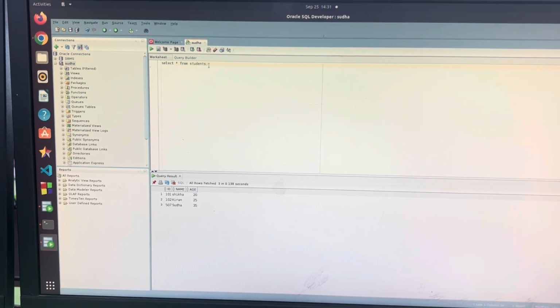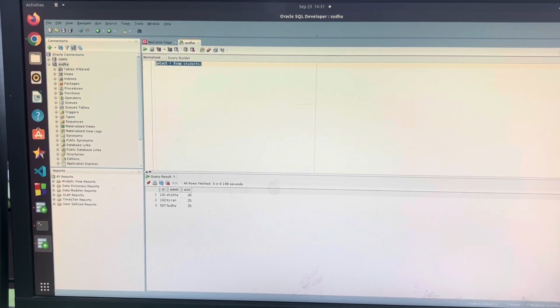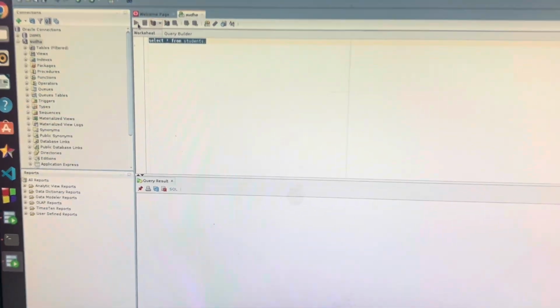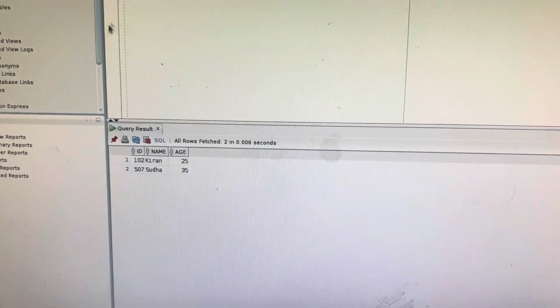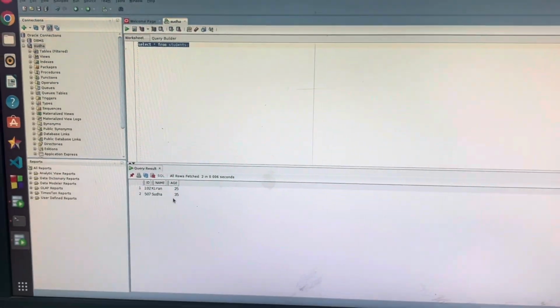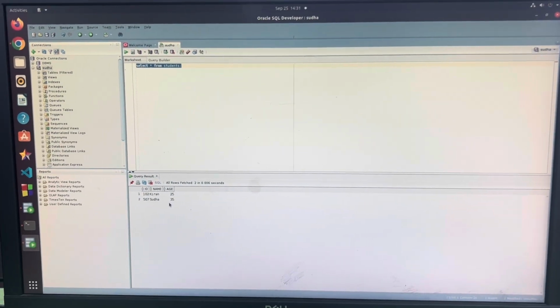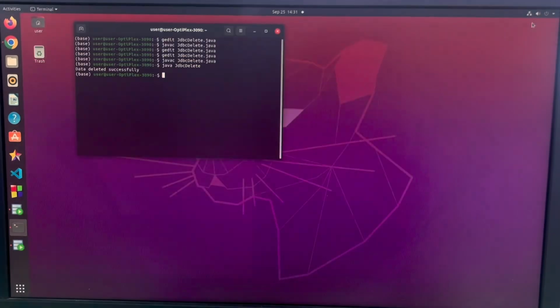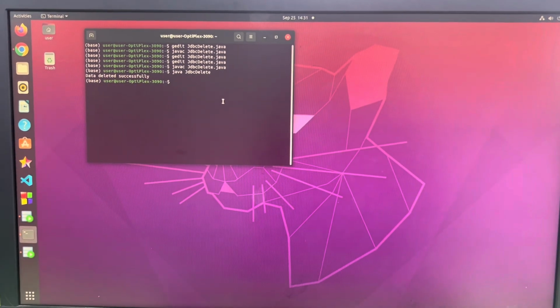So let us check, going back to the Oracle database, whether really the table row has been deleted or not. So I am using the same command once again, select star from students, to check whether the row still exists or not. So when I have typed in the query, you can see that 101 does not exist in the table. So this is how we make connection.